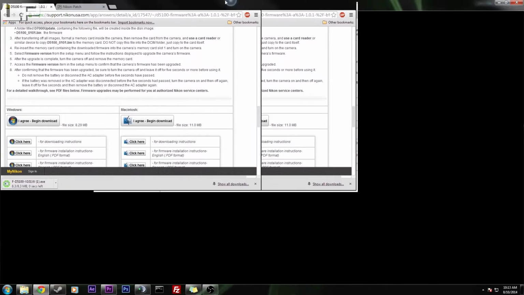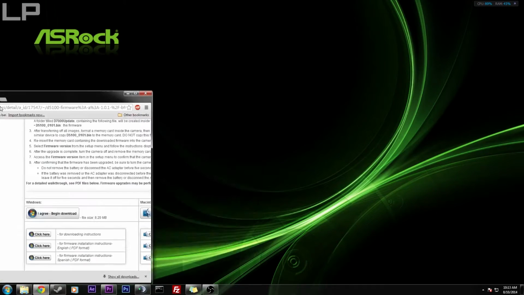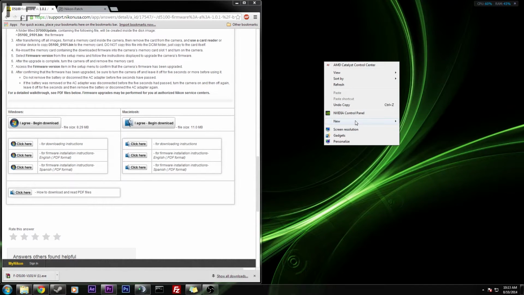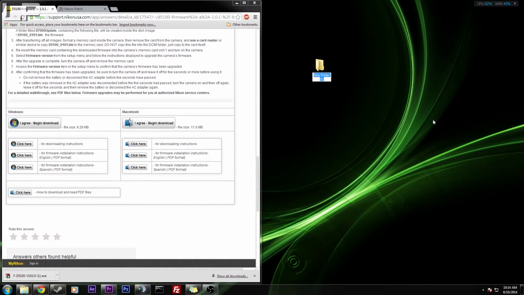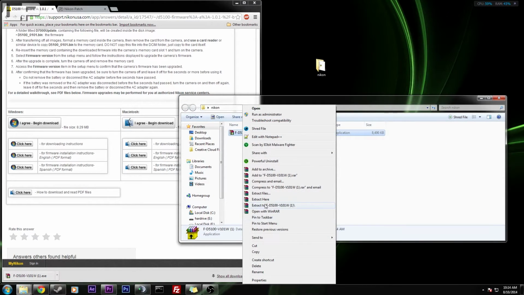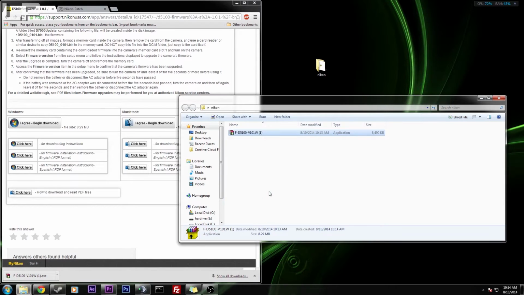That's an exe file. Don't run it as an exe, it's an auto extractor, and sometimes it doesn't work. So I'm going to make a folder here called Nikon to organize this tutorial for you guys out there. I'm going to drop it in there. Now if you try opening this up, it's not going to do the thing for you. So you want to extract all files here. And there is the update firmware.